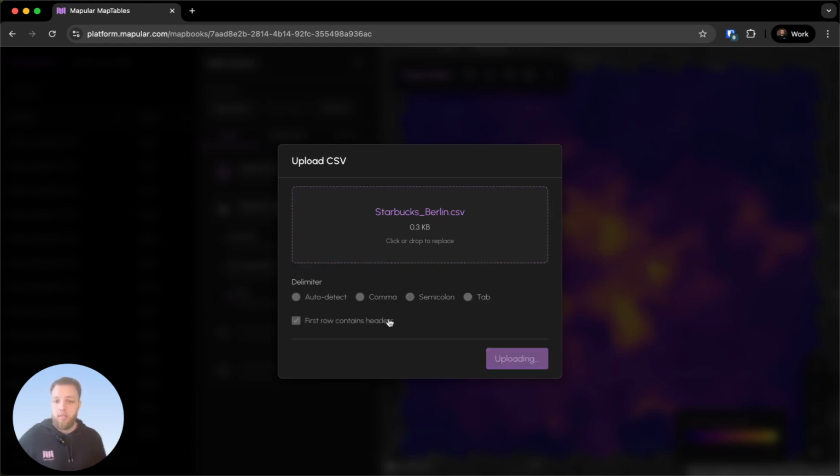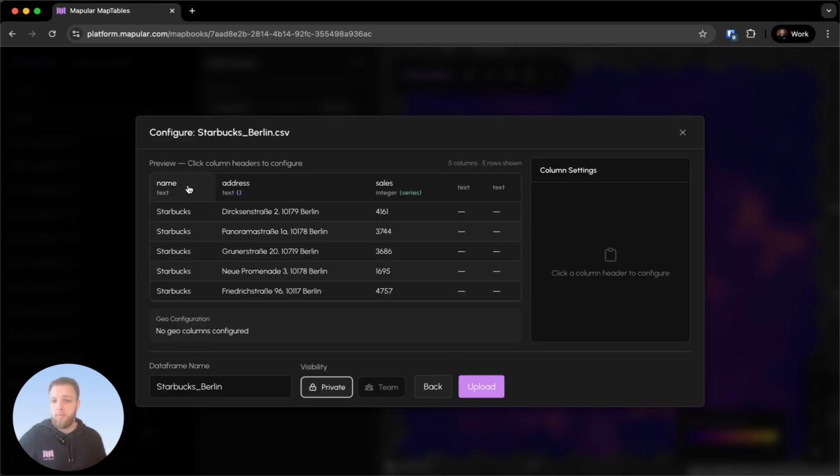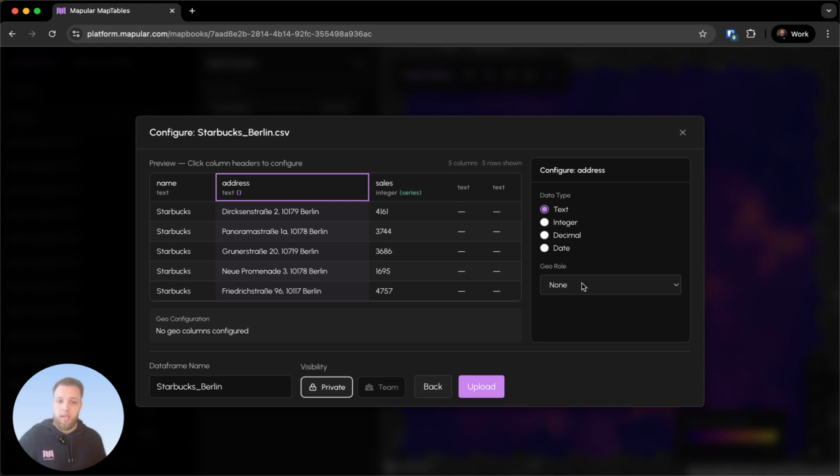I can click through this. It will give me a preview of the data. So I have 3 columns, name, address, and sales. This is not real data. And then I can choose, okay, the address is my address, and I can give it a name.